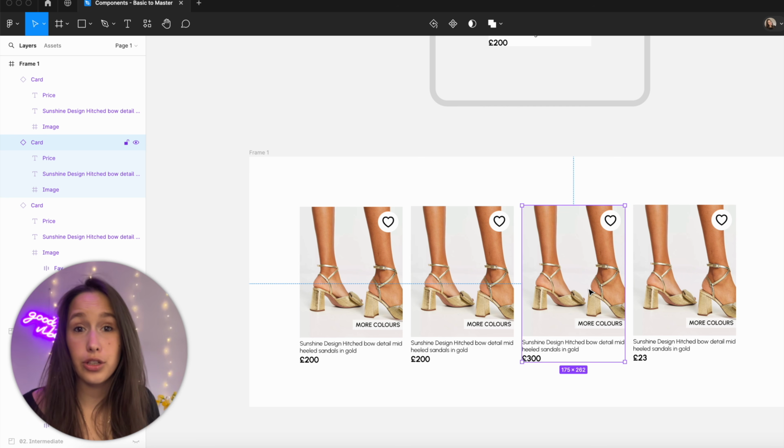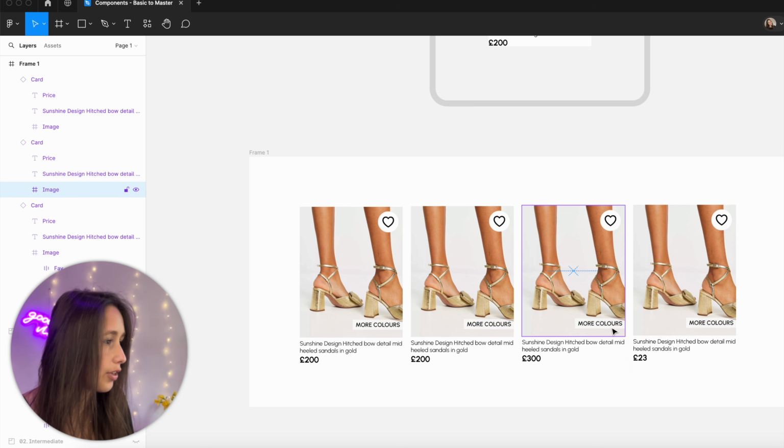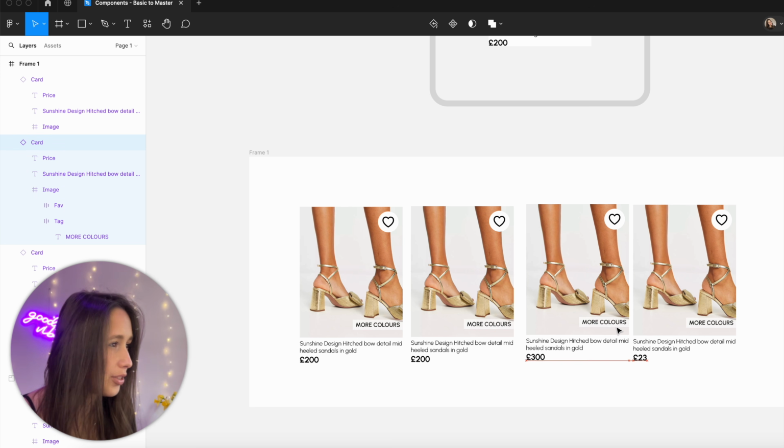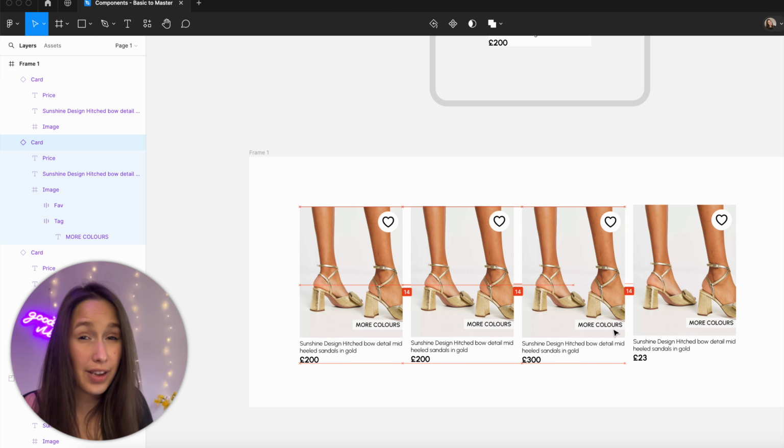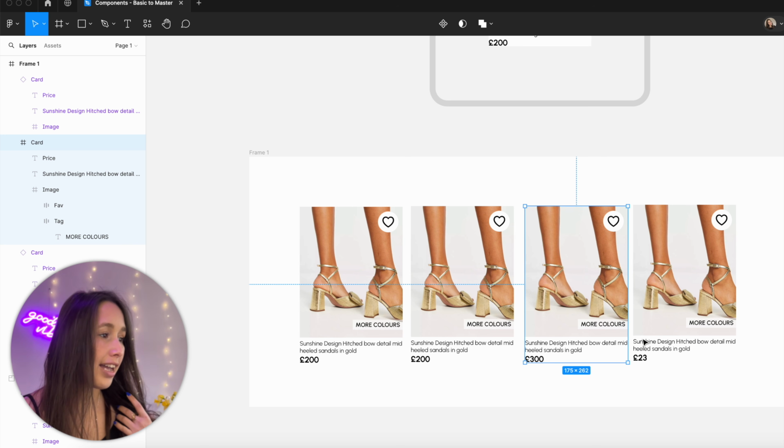If I do want to make a really drastic change and I want to change this card completely, I want to move things around, for example, I want to move this up. You see, I can't change the location of anything inside of an instance as well. What I can do is right click and detach instance.